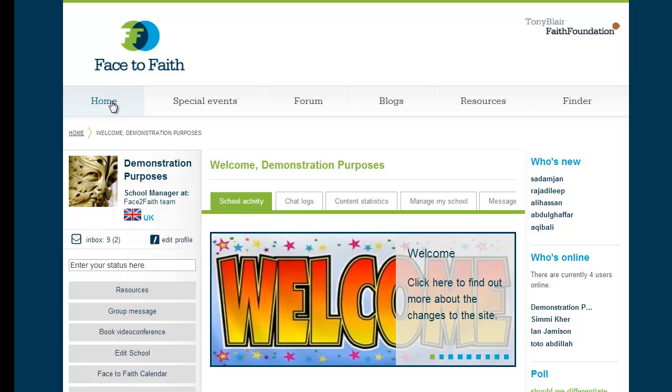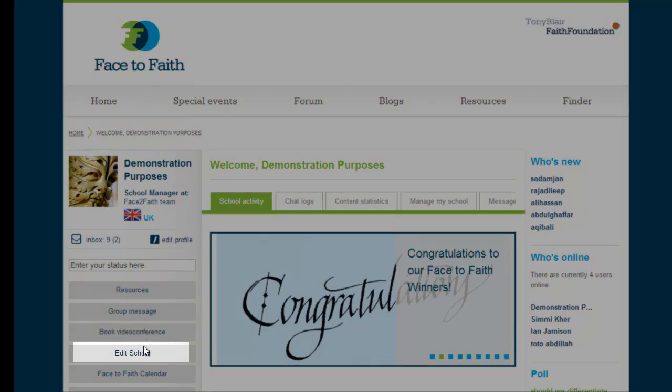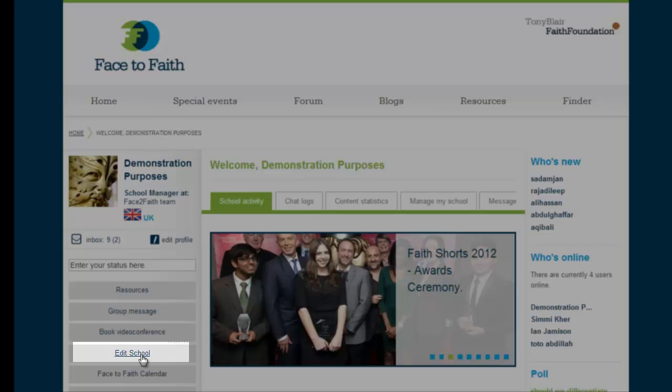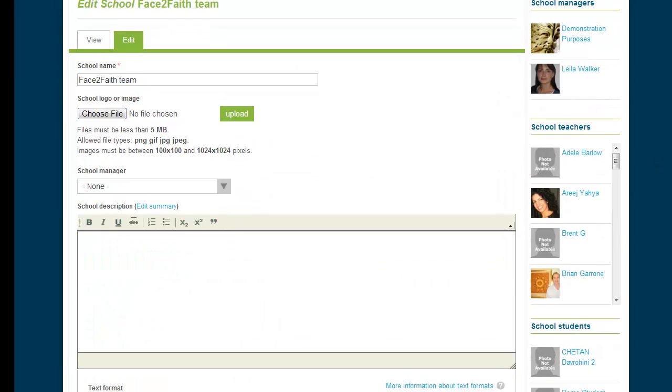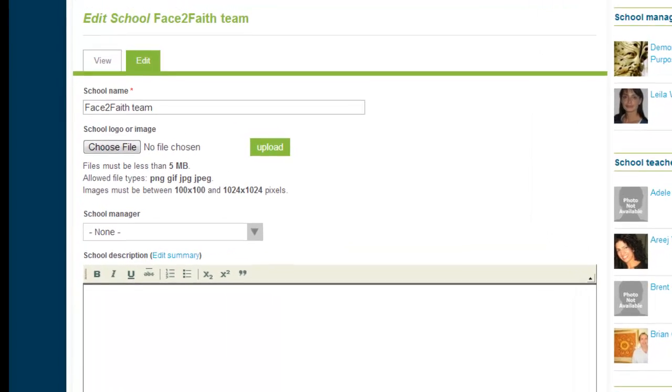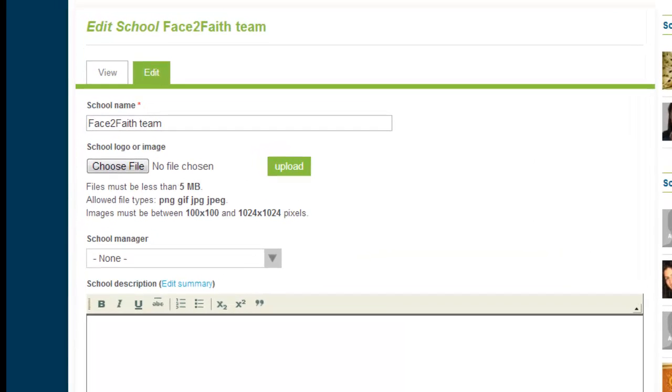We're going to start off on your profile page. On the left hand side we've got a little button that says Edit School, so you want to start by clicking that. And you'll be asked to give your school a name. Now I've already given my school the name, which is the Face to Faith team. And then I'm asked to choose a logo or image.